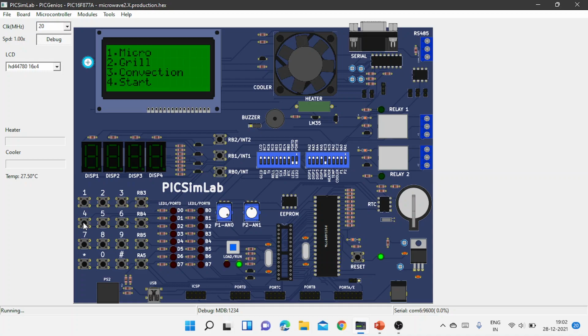When we want to activate start mode, we press number 4 key. This is the time. It will double when we again press 4. Let us see. When we press 4, it increases to 45. That means 30 seconds. When we press 4, it doubles the time. That means 30 plus 30, 60 seconds. Like that.